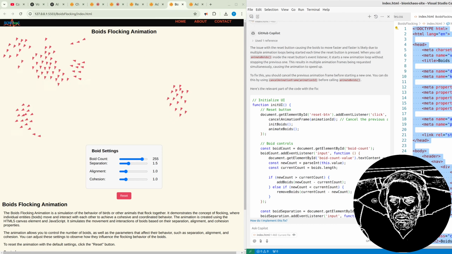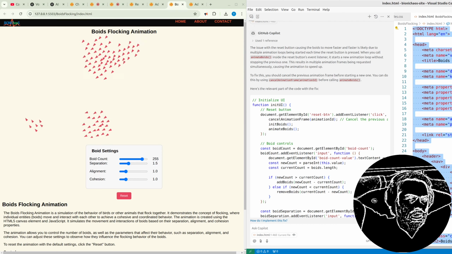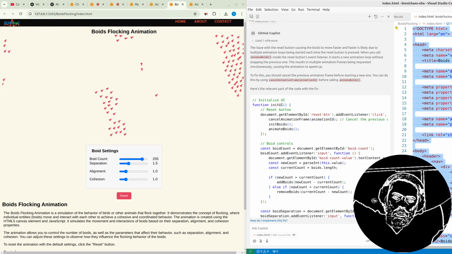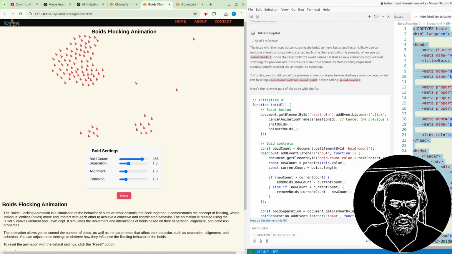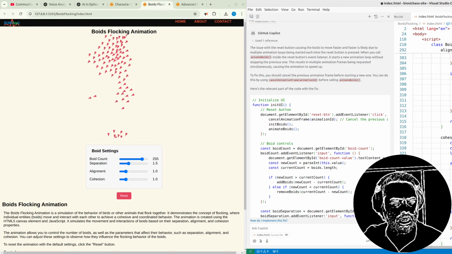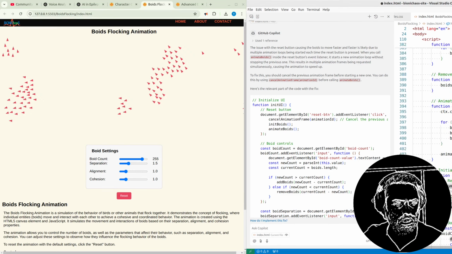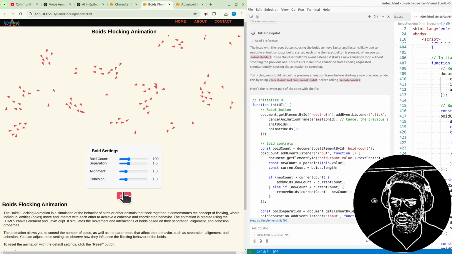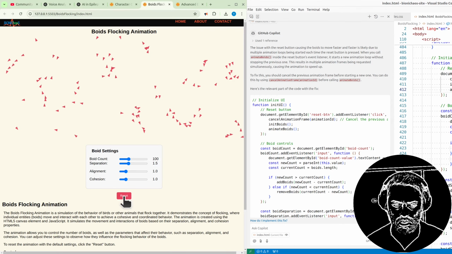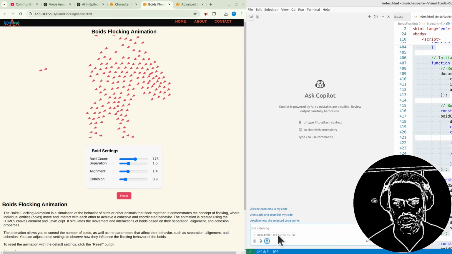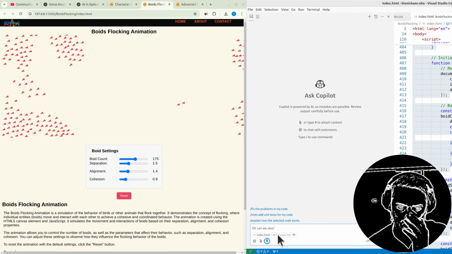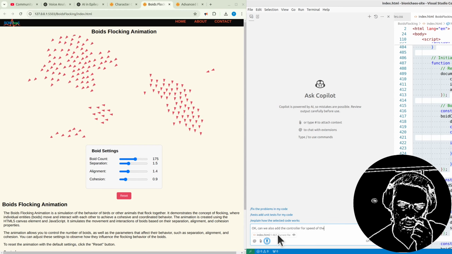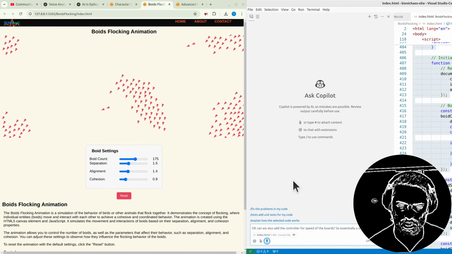I wonder if Cody or Gemini are better. It did the code update. I think it actually did a good job because it did just one change to the code. If we accept it, save it. Okay, it solved the problem. Thank you very much. Okay, can we also add the controller for speed of the boids? So essentially a slider for the simulation speed?